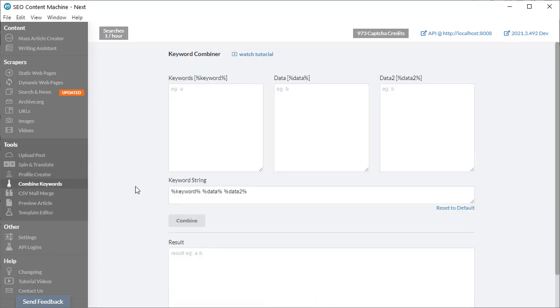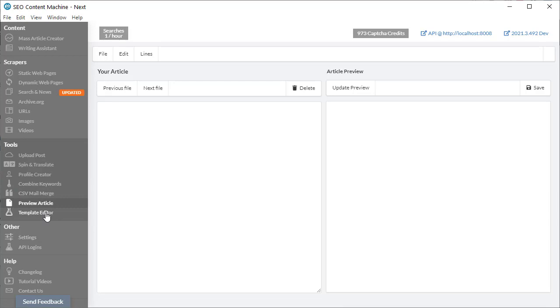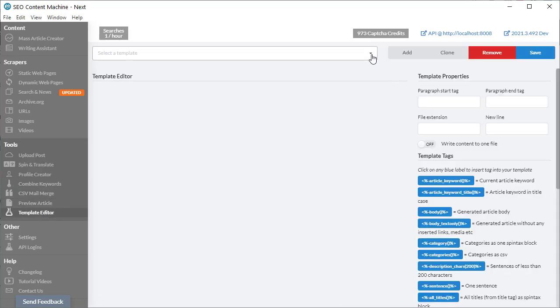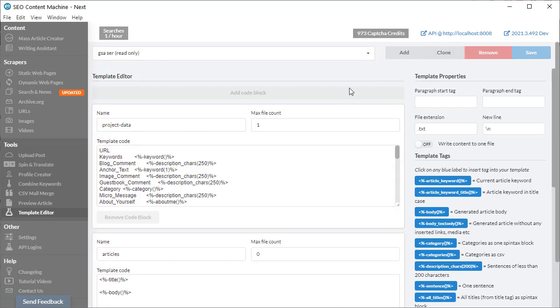If you have a bunch of keywords that you need to combine to create new keywords, we have a CSV mail merge. All it does is it takes one template article, which is already pre-filled with a bunch of macros inside. And then you have another source article, which is a CSV file, and you combine your CSV file with your template file. And as you've previously seen, we have the preview article tool. And inside the Mass Article Creator, when I showed you the list of templates that were available, here is where you can actually copy, clone them, edit them, and make your own article templates.